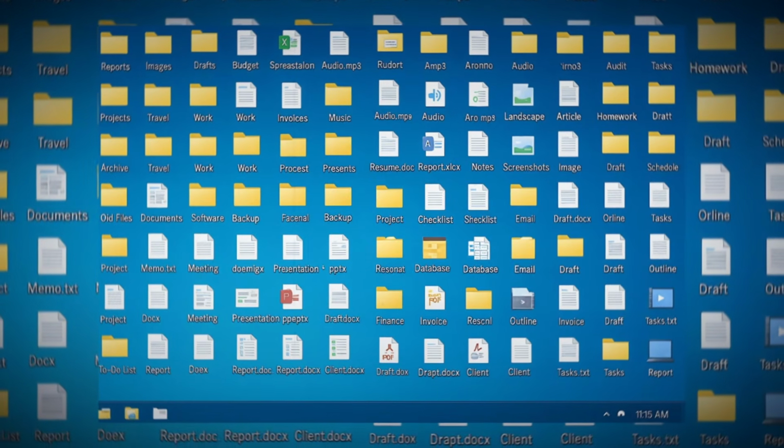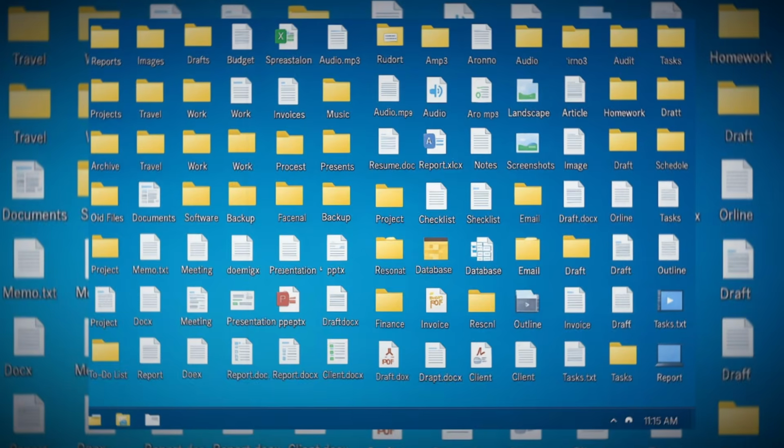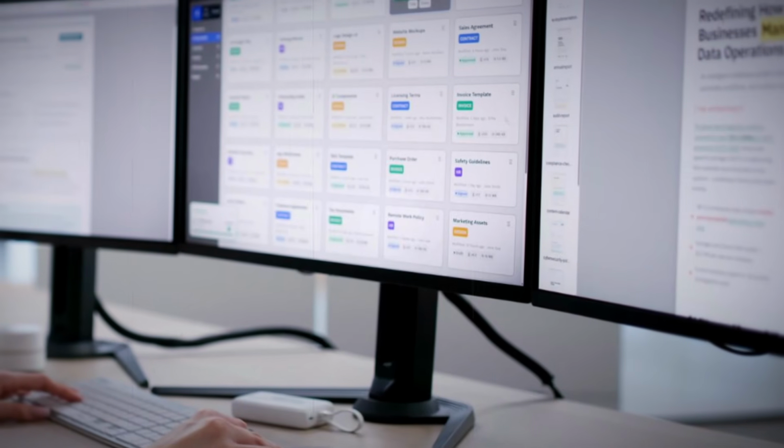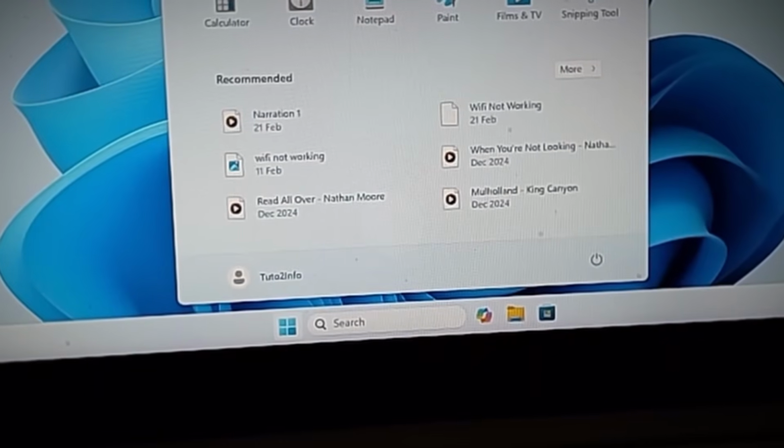Imagine yourself sitting at your desk. You have a file you created yourself. You named it yourself. You saved it yourself, and you cannot find it. You press the Windows key. You type the name of the file.